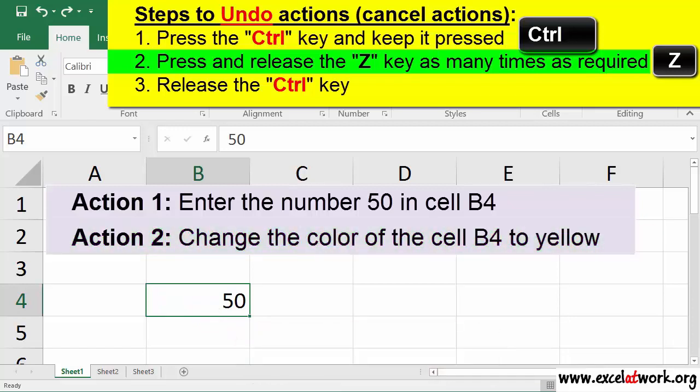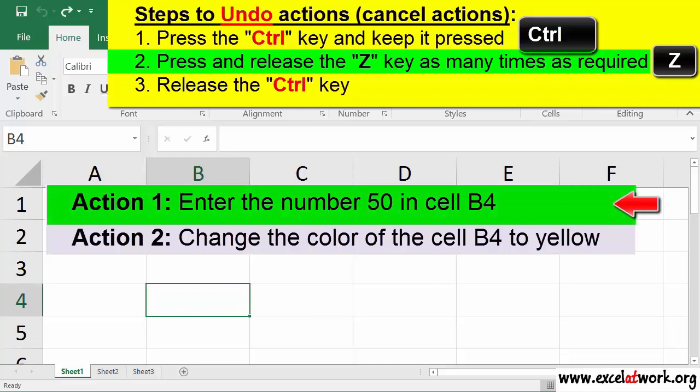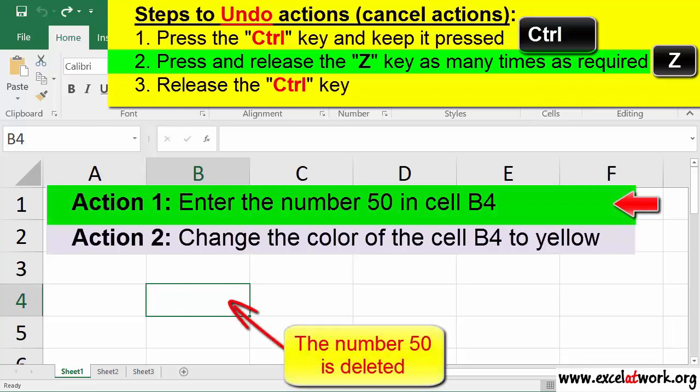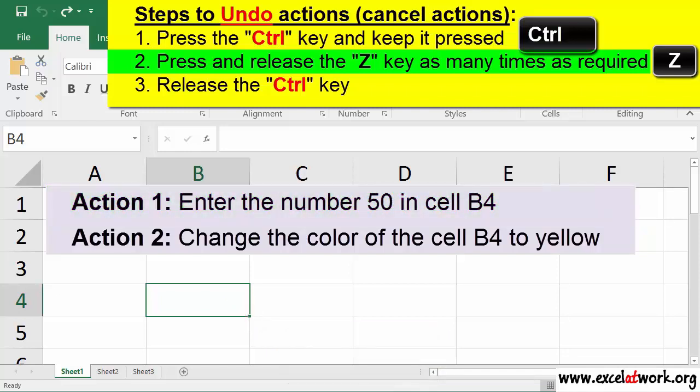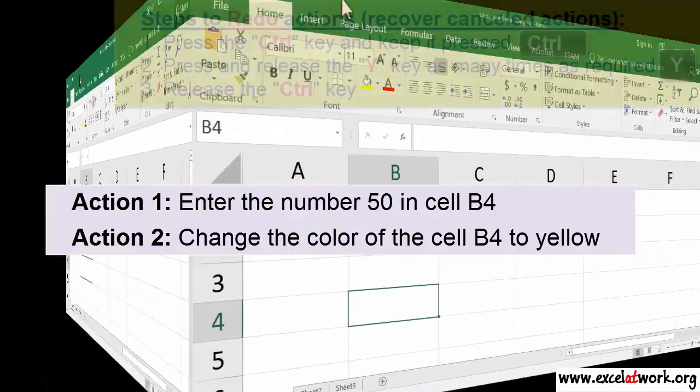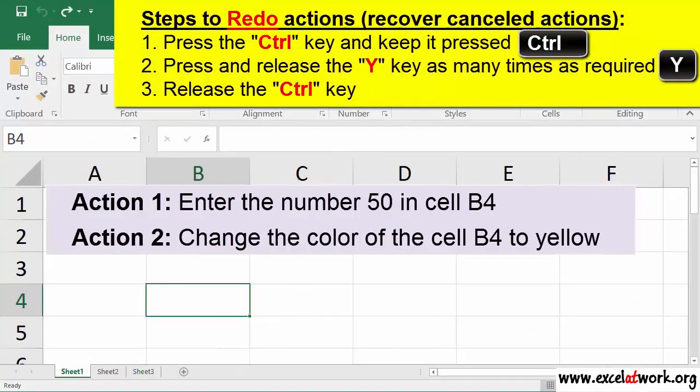I press and release the key Z one more time while holding down the Control key, and the first action was reverted. The number 50 entered in cell B4 was deleted. So every time I press the key Z, one action will be cancelled. To recover cancelled actions with keyboard shortcuts, follow the steps shown on the screen. Let's try these steps to redo or recover the two cancelled actions in cell B4.